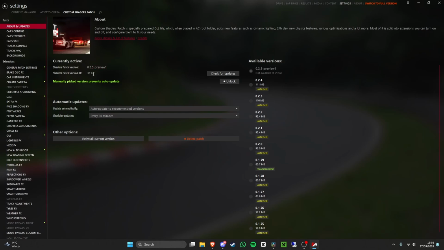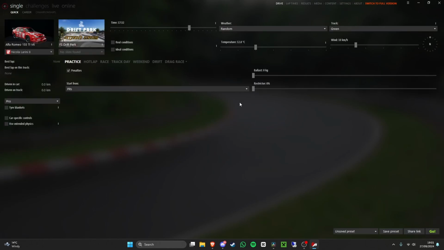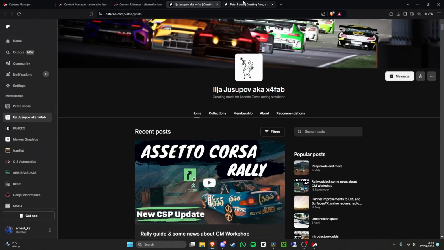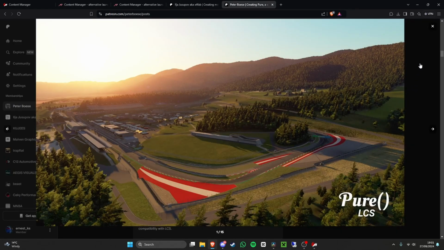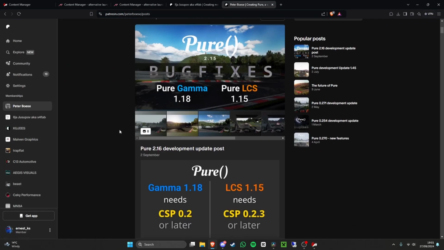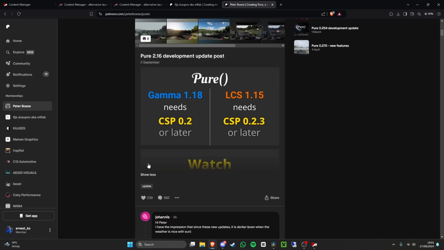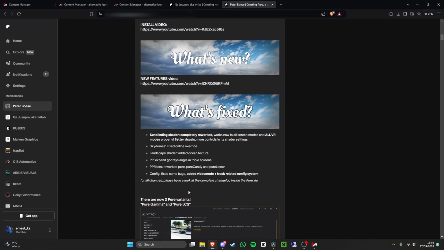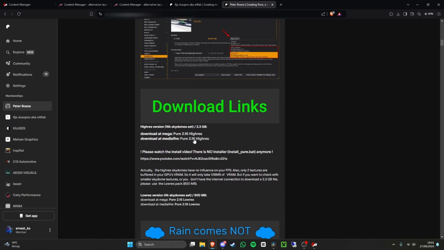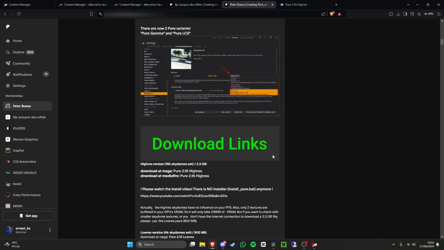So basically that means you have the paid version installed, and you can use rain effects in game, which I will show you later. And now for the pure installation, you go to the Patreon link and install the latest version from down here. Just try them out. In case one link doesn't work, try the other one.